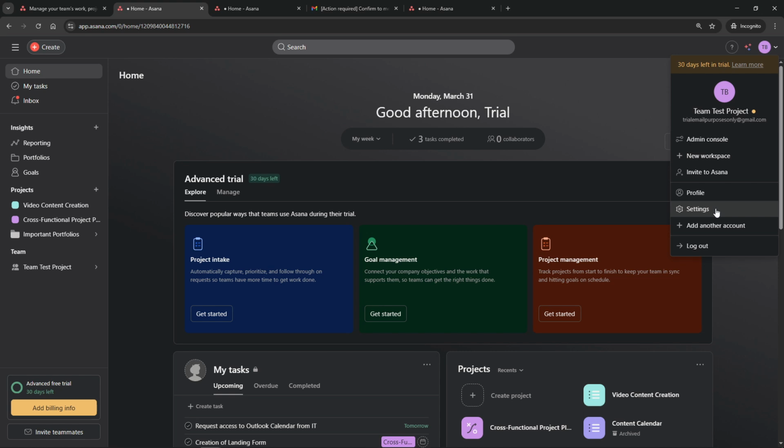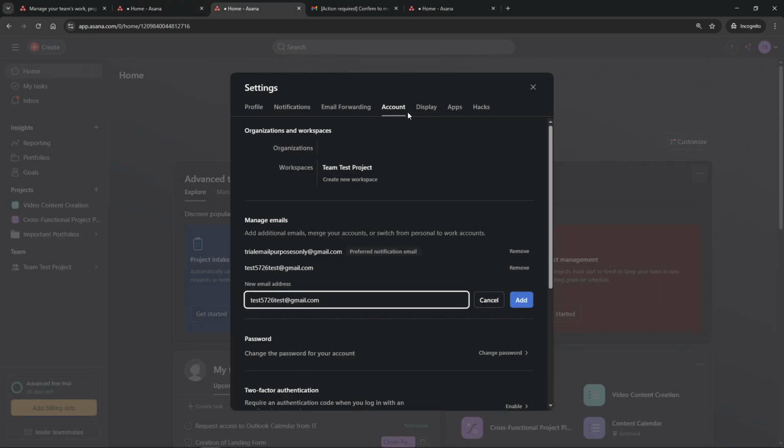In the Settings menu, you'll want to head over to the Account tab. This section is going to be crucial for managing your account information. Look for the option that says Add New Email, and once you spot it, click on it. You'll then be prompted to enter the new email address you'd like to use. It's crucial to double check the spelling here to avoid any mistakes that might prevent you from receiving necessary emails from Asana. After entering your new email, you'll need to click Re-authenticate.